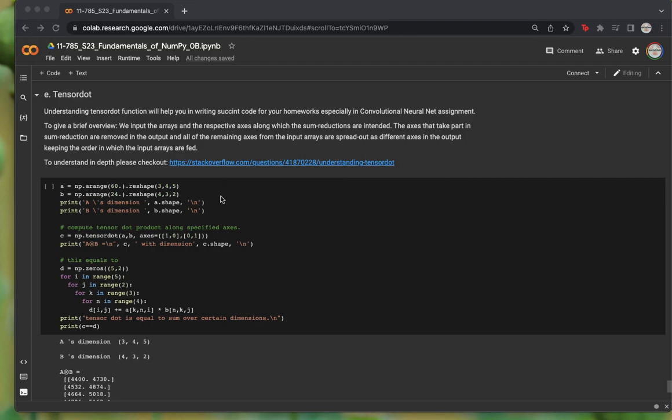So while using the tensor dot operation, we need to specify the axis along which we want to perform the sum reductions. So for our array A, we specified the axis along which we want to perform the sum reduction to be 1, 0, which means 3, 4 or 4, 3. And for the array B, we specify the axis along which we want to perform the sum reduction to be 0, 1 or 4, 3.